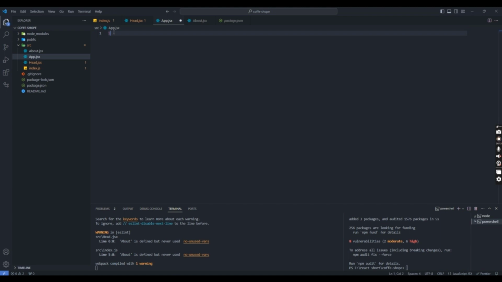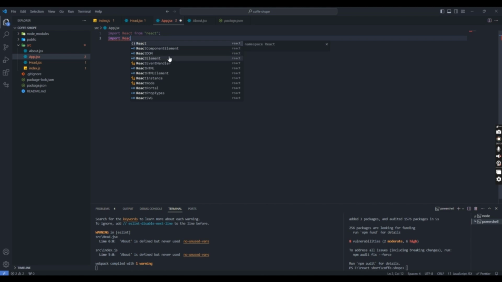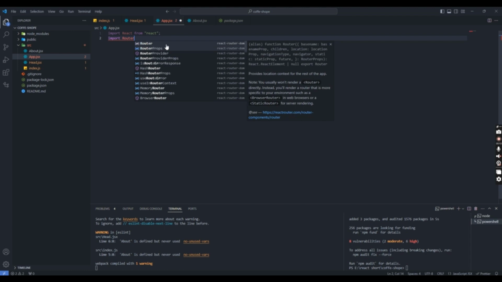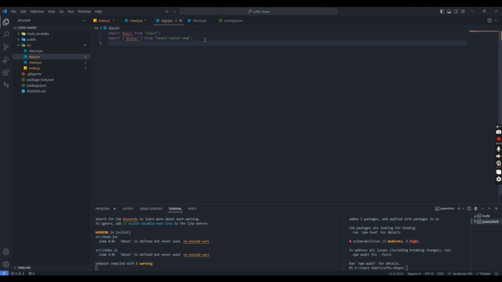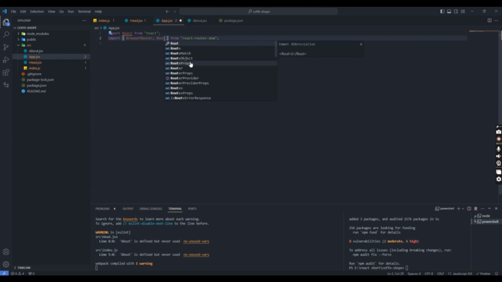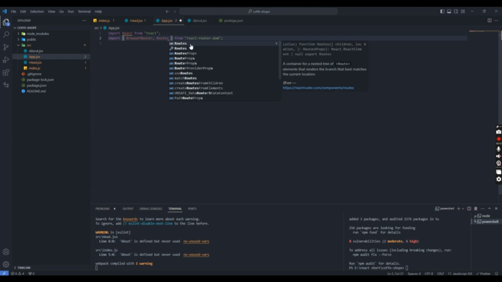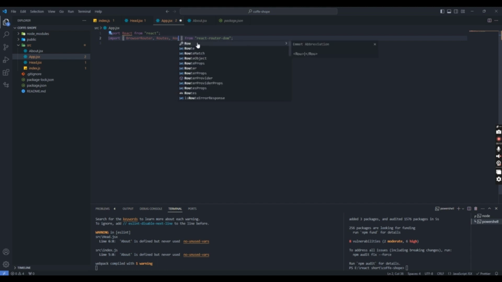So inside this we're going to import two things, React, and another is that import React for simple router, okay? So React DOM. But here we're going to import something else, not only the router. For example, BrowserRouter, and then Routes, and then Route, okay? So these three things you have to import, okay?